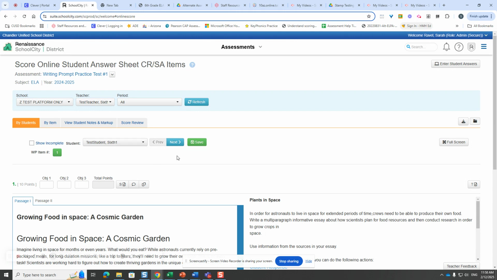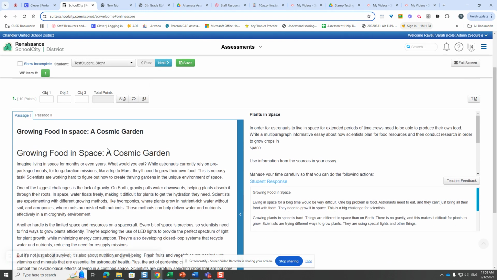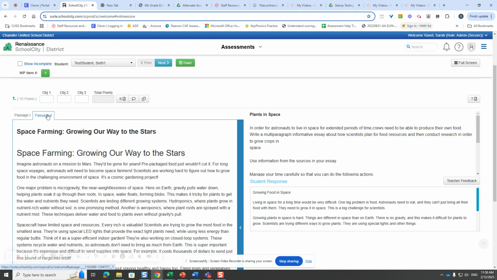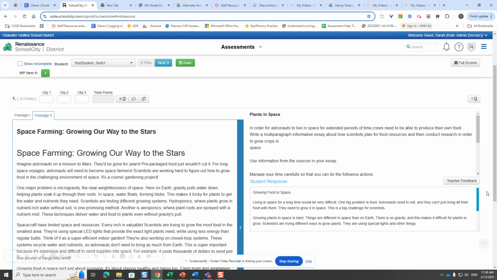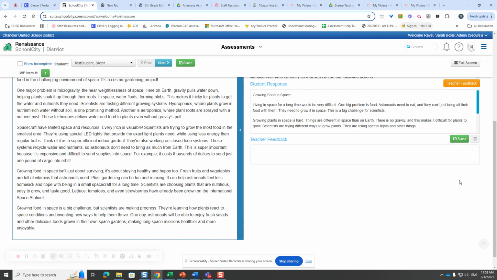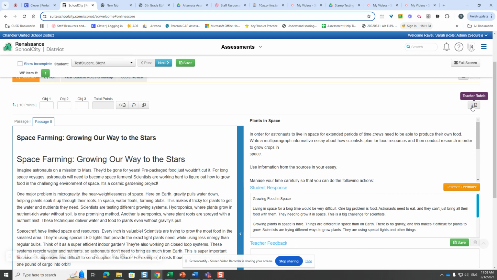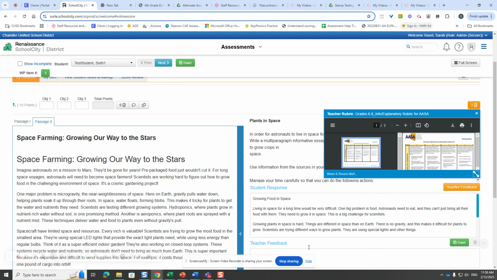To view the student response, you're going to scroll down. You can see the passage here, passage 2, the prompt, and then here is the student's response in this box here. So I can read through the student response. If I would like to leave some feedback, I can add feedback here. If I need to see the rubric, I can view the rubric here.